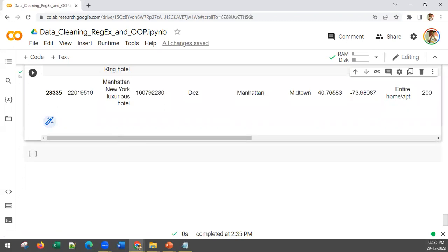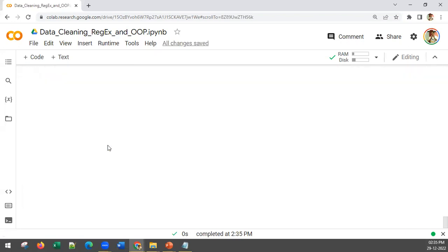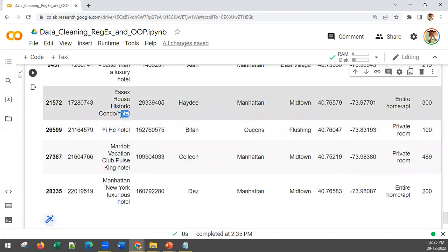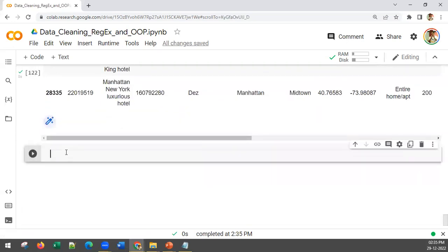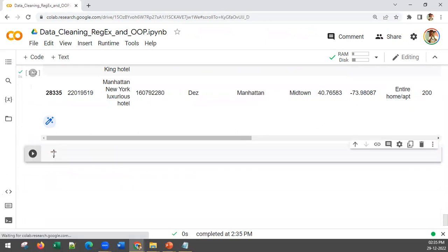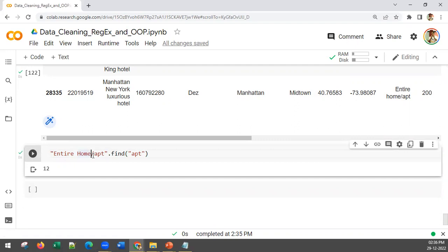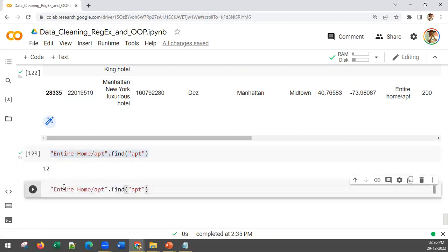Or if you want to find it anywhere, not at the starting and not at the ending, but at any point, if it is available, then how do you do it? Let's take a simple example. You have a simple string, entire home or apartment. You simply need to write string dot find, and I want to find apartment. Wherever it appears for the first time, that index will be given, 12. Yes, it is found at the 12th position.